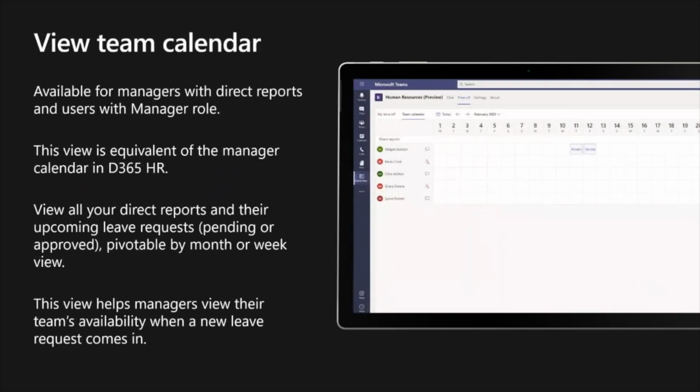Here's an important view for the managers. This tab called the Team Calendar tab under the Time Off tab is really available to all managers with direct reports and users with a manager role. This is the equivalent of what we have as the manager calendar in our Dynamics 365 Human Resources view. What it tells you is, amongst all my direct reports, and in the calendar view, which employees have leaves coming up. Either they have an approved leave request in the coming few days, or they have a pending leave request I might want to revisit.